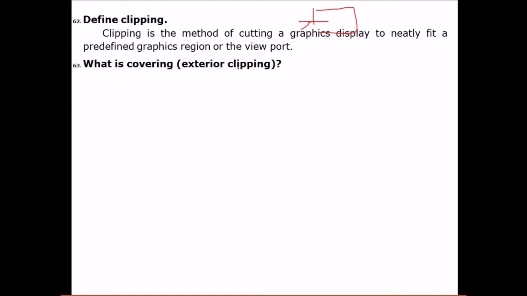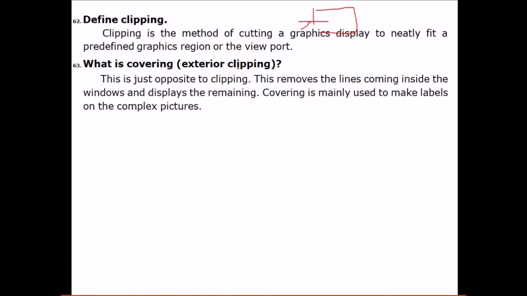What is covering? That is exterior clipping. So this is just the opposite of clipping. This removes the lines coming inside the window and displays the remaining. It is the opposite of clipping, exterior clipping. So covering is mainly used to make labels on complex pictures.